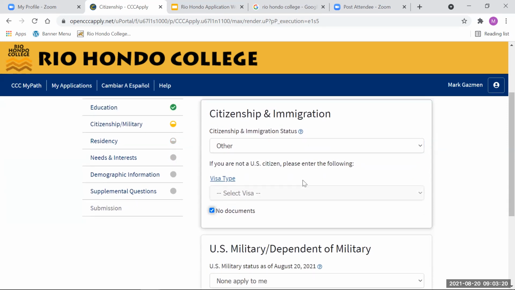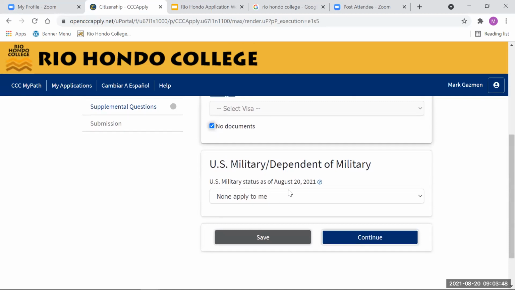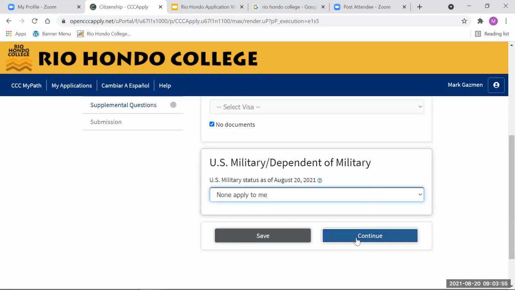Again, Dreamer students are able to take dual enrollment courses as well as attend Rio Hondo College after they graduate high school. There is support for these students on Rio Hondo's campus through the Student Success and Dream Center. So just keep that in mind if you are thinking about going to Rio Hondo College after you graduate. Okay, so that's for citizenship. And then answer for US military, dependent of military. Select the one that applies to you. And then we're gonna go ahead and continue.